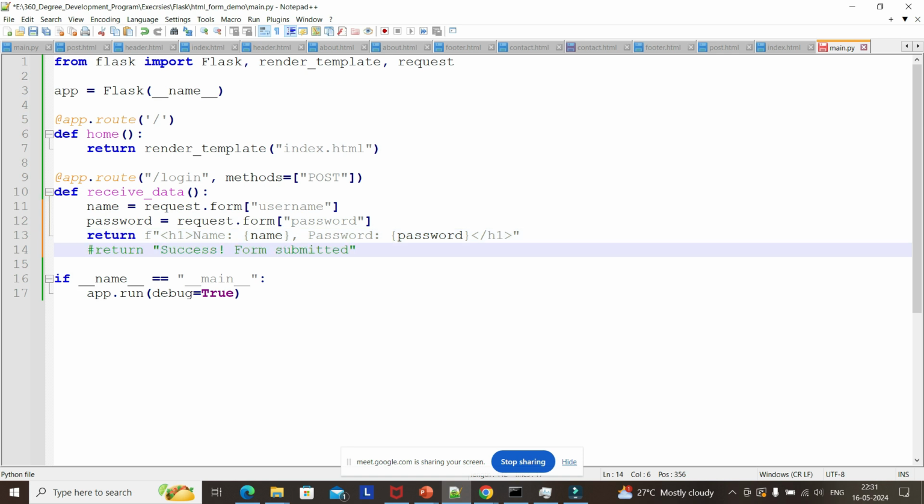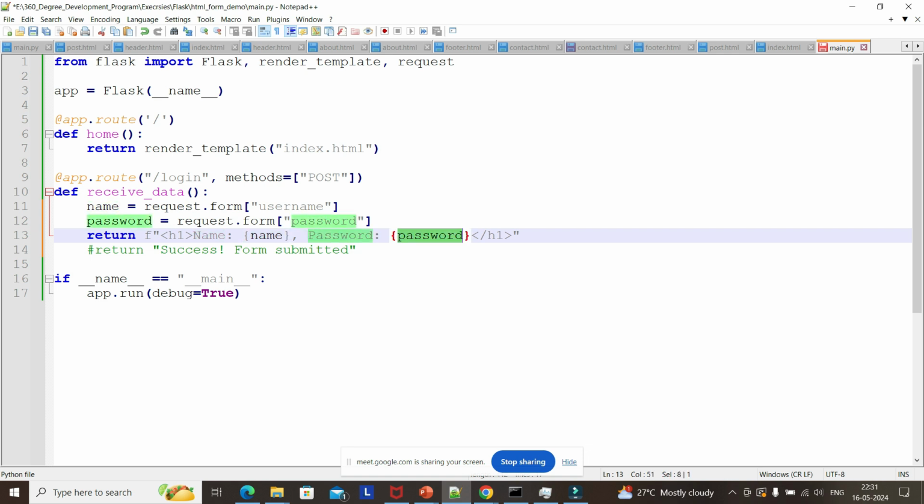I'm just commenting this one out. So here in the return we are using an f-string. We are just displaying what the user enters as the name and what the user enters as the password. Because both are text fields, we are displaying them in the H1 itself.